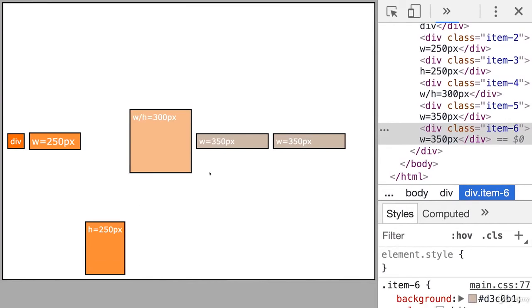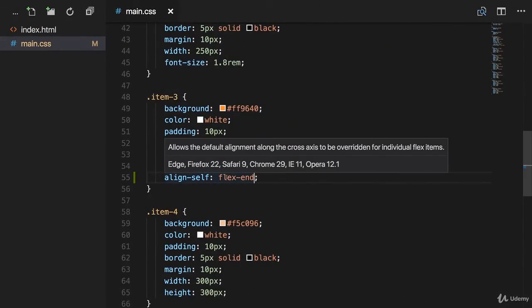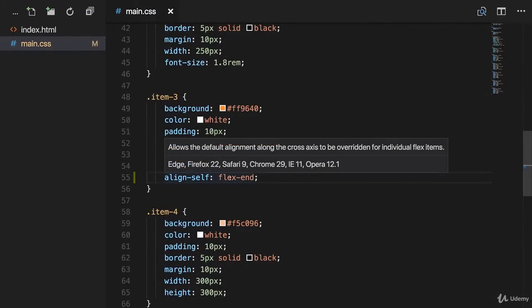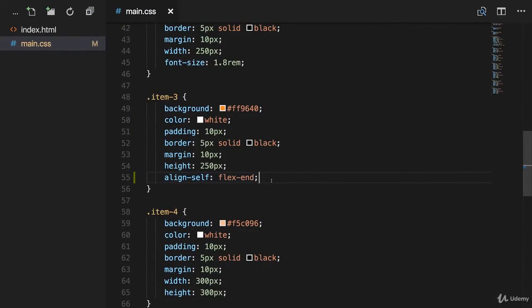The important thing though, and the difference in contrast to align items, is that align items of course referred to all elements, but align self allows us to define the position of a single element which is part of a flex container, of course.